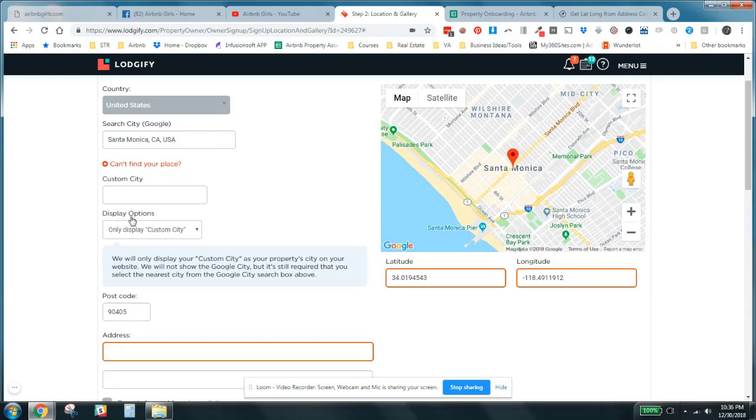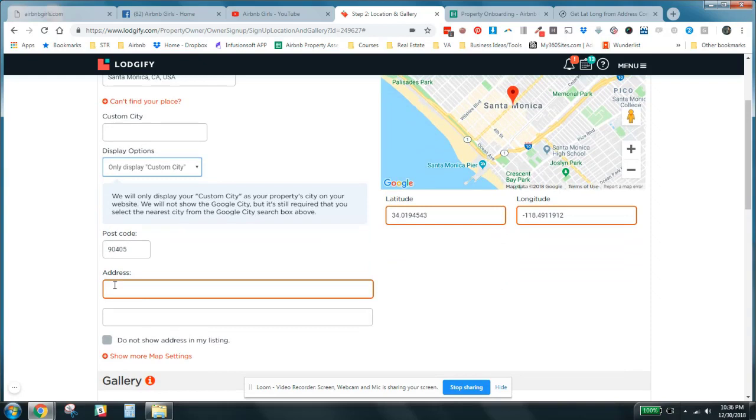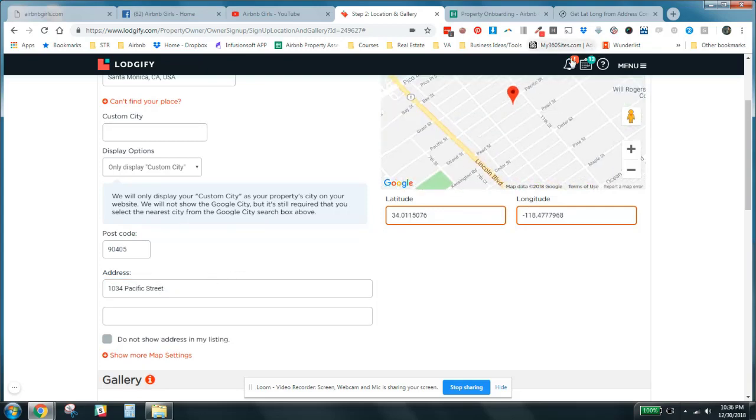And then you could choose what display options to use. So for us, we're going to just choose only display custom city. And let's go a little deeper. So now let's go ahead and put in the address. Look at where it's pointing to right now on the map and the latitude and longitude that it's putting in. Now, once I update this, it moved it, and notice that this changed as well.